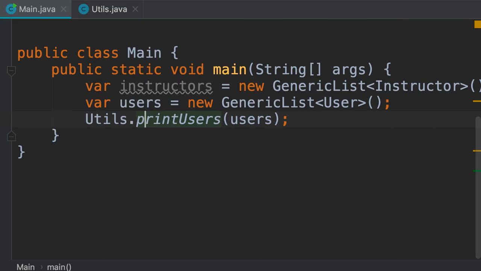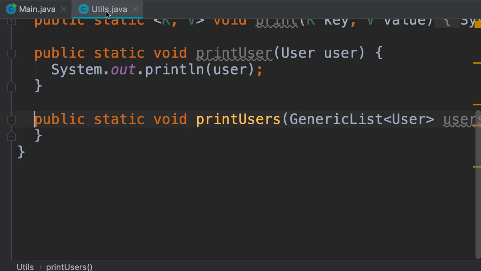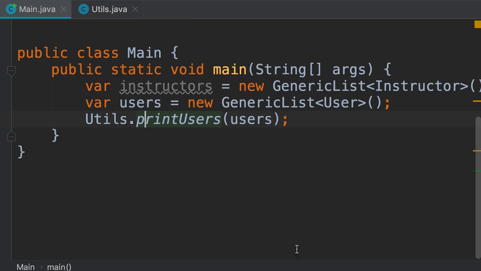A better way to solve the problem in the last video is by using a wildcard. So we go back to our utils class and replace this type argument with a question mark, which is called the wildcard character. This wildcard represents an unknown type. So with this, we can go back to the main class, and here we can pass a list of users. We can also pass a list of instructors. In fact, we can pass a list of anything.